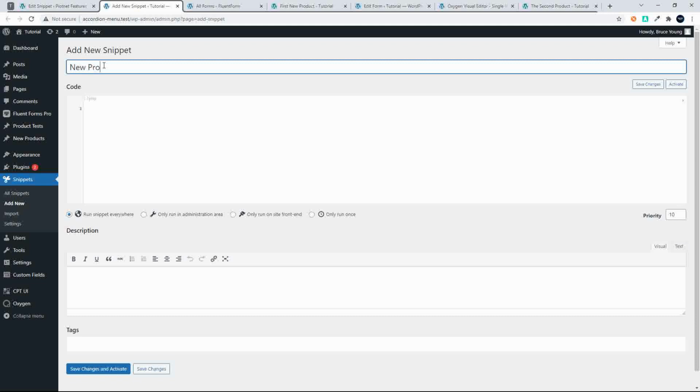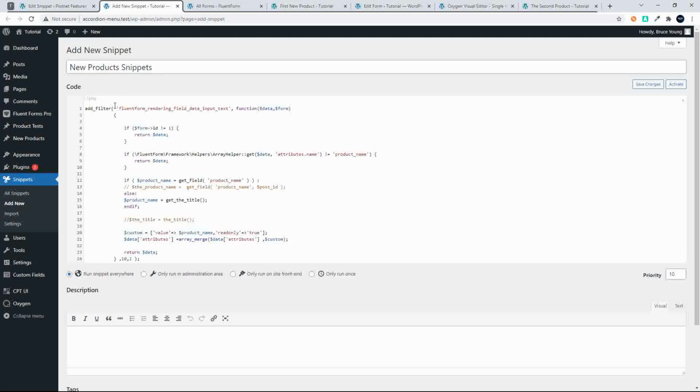So now I'm going to add a new snippet, and we'll call this new products snippets, and I'm going to paste that in. Now the first thing that you'll see here is that the snippet checks to get the form ID, and if it's not equal to the ID of the form we want, it'll just return the normal data. So we need to make sure that that is on form ID number 4 so that we target the right form. Then we have this helper that checks the attribute's name, and in this case it's product name.